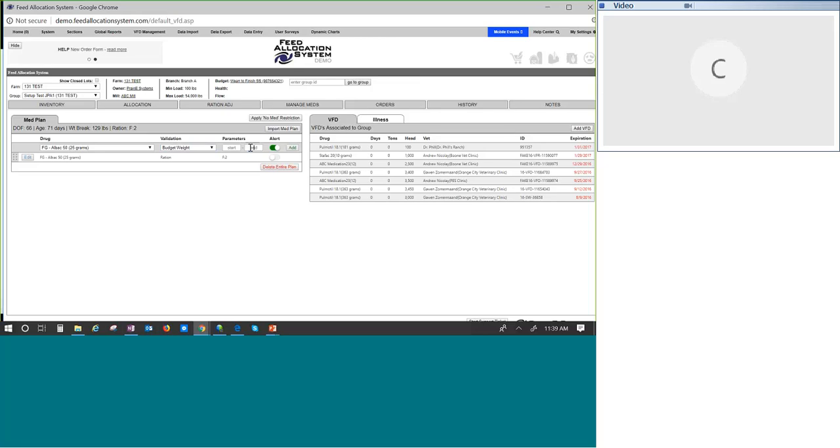Now, maybe I want this to be something that we feed to a pig between the weight of 150 pounds and 175 pounds. So I can put that in there, and FAS knows when to execute that based on the weight breaks of the rations in the allocation sheet. So that's something, if you want a little bit more information on that and how to do that, get in touch with us and take a look at some of our Med Plan help documents that specify how exactly that works with the weight breaks. So that's just ad hoc, adding items to a group's Med Plan.